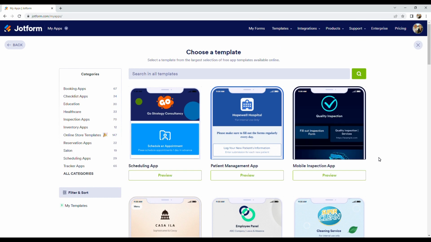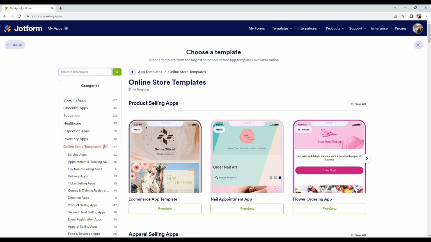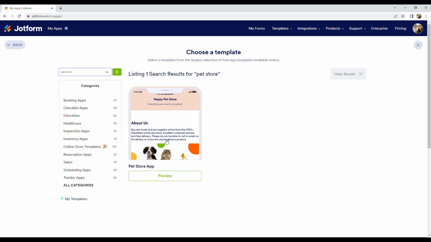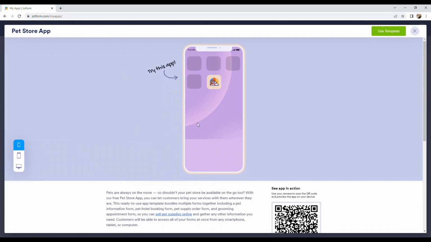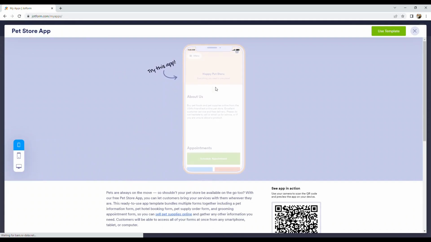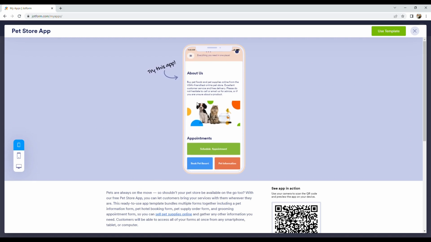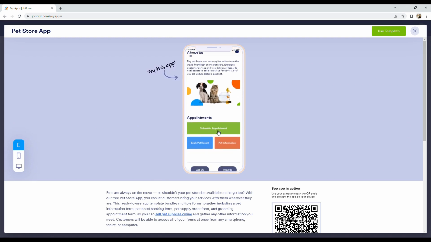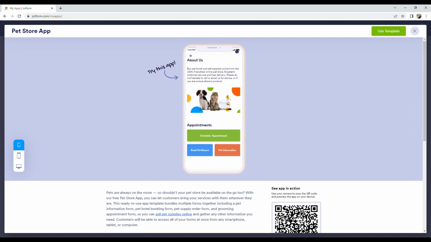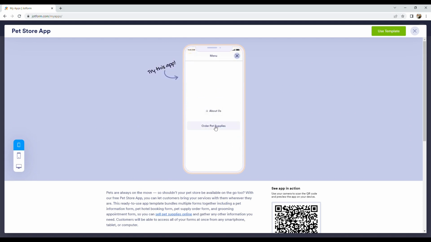There are a lot of really cool e-commerce app templates that you can use. So you can just click the online store templates if you want, or you can do a search. I had a look and I really liked the pet store one. So I'm going to take a look at that. So we can preview what that would look like. You can see it's got a little icon on your phone. And then once the app opens up, you've got About Us. You can schedule an appointment for your pets. You can book a pet resort. Or you can also look at different pet supplies.